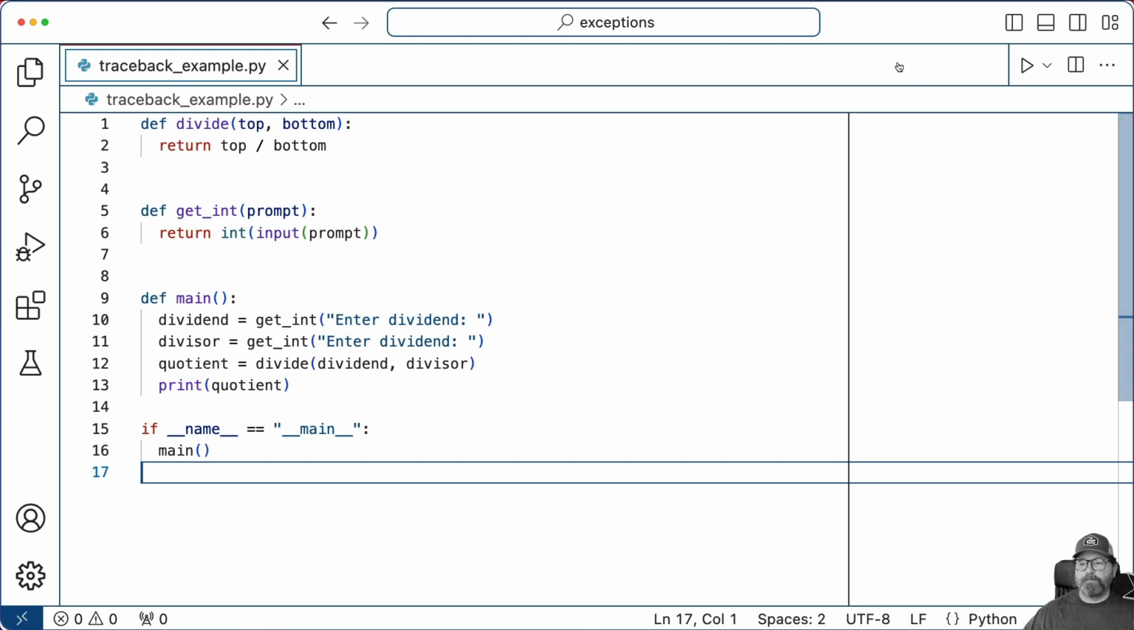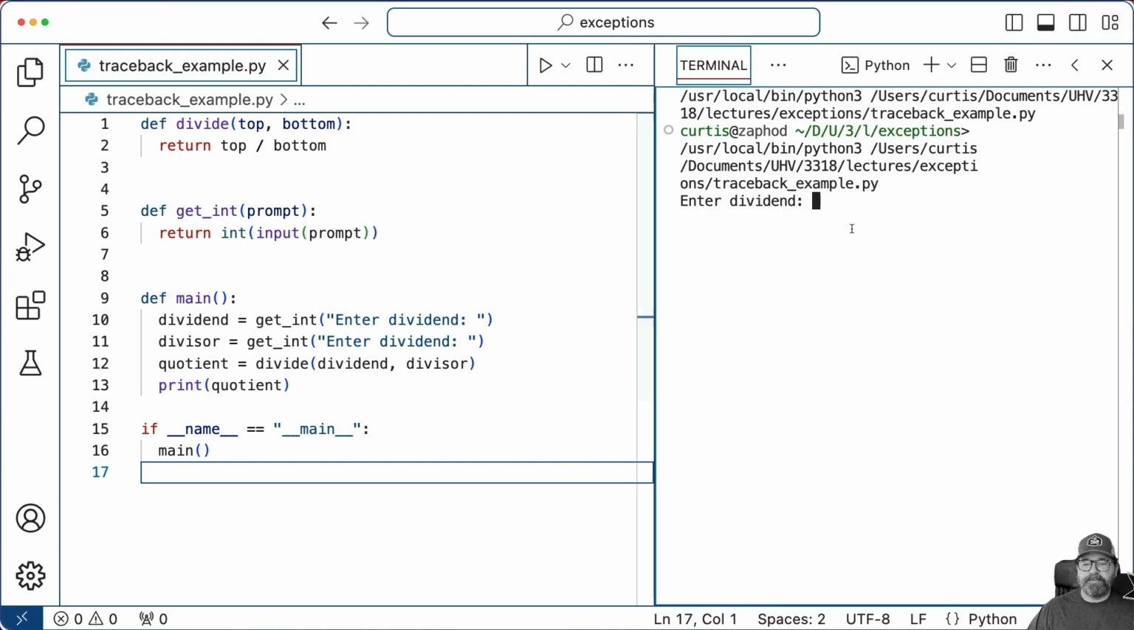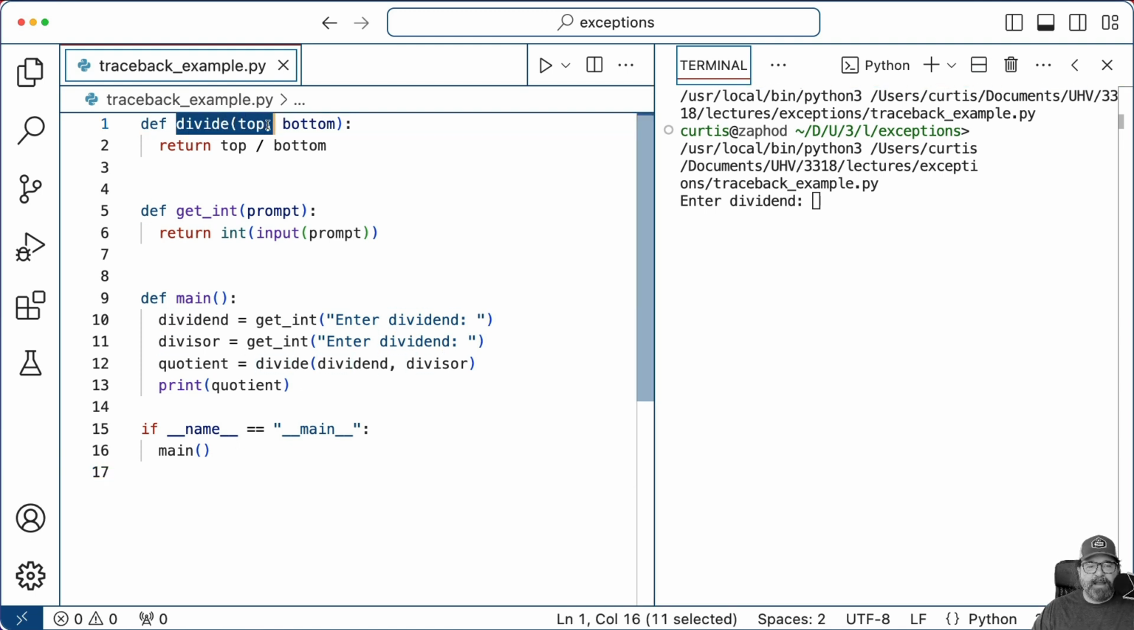I'm just going to go ahead and run it. And now it's running and it's going to ask me for this dividend. So right now, where are we? We've gotten down, it created the divide function, it created the getInt function, it created the main function. It checked this and said, good.